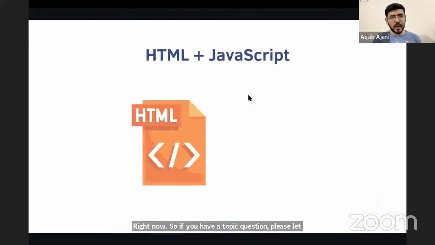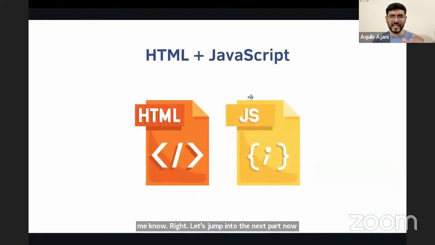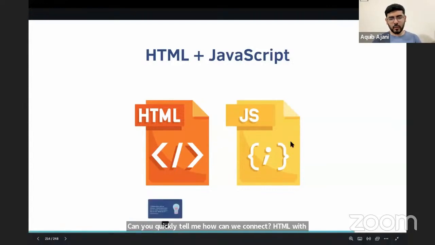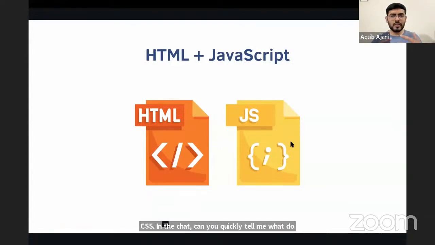Right, let's jump into the next part now. This is where I will show you how to connect an HTML page with a JavaScript code. Right, so connecting HTML and JavaScript. We've already seen how to connect HTML and CSS. In the chat, can you quickly tell me which tag do we use to connect HTML and CSS? Yes, so the correct answer is link, right? Remember, we use the link tag to connect HTML and CSS. That's the setup. We don't use the script tag. Script is used for JavaScript, right? So we use the link tag to connect HTML and CSS, right?